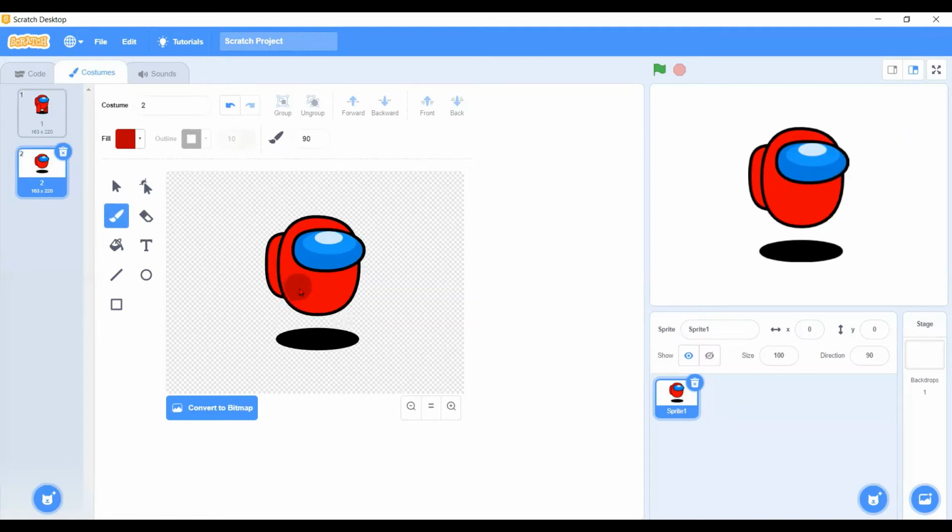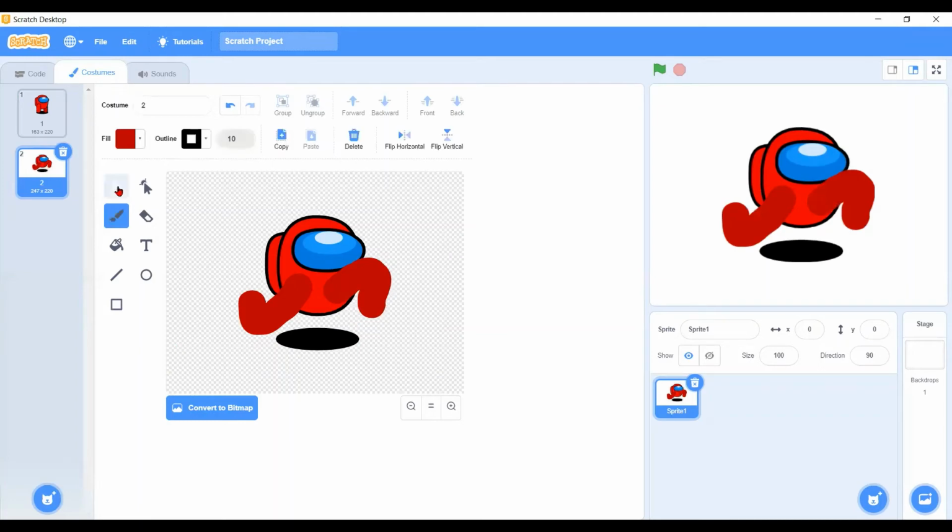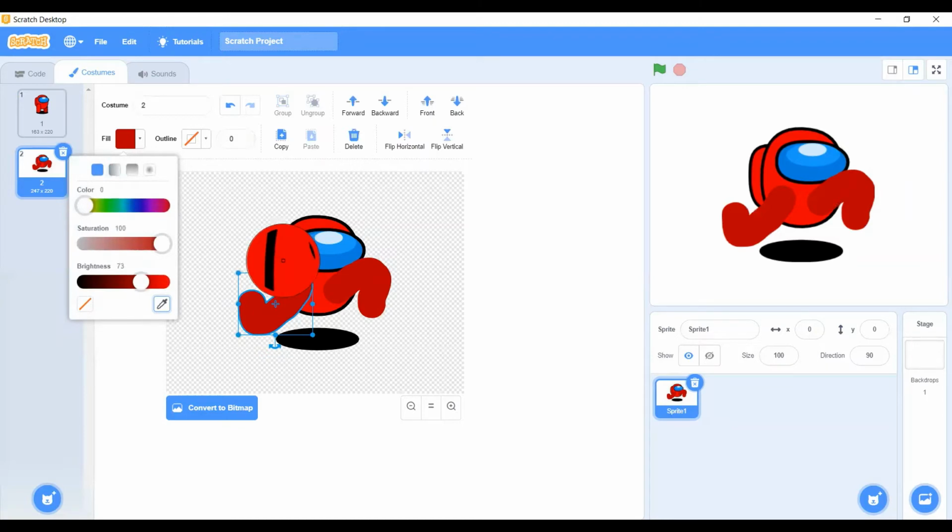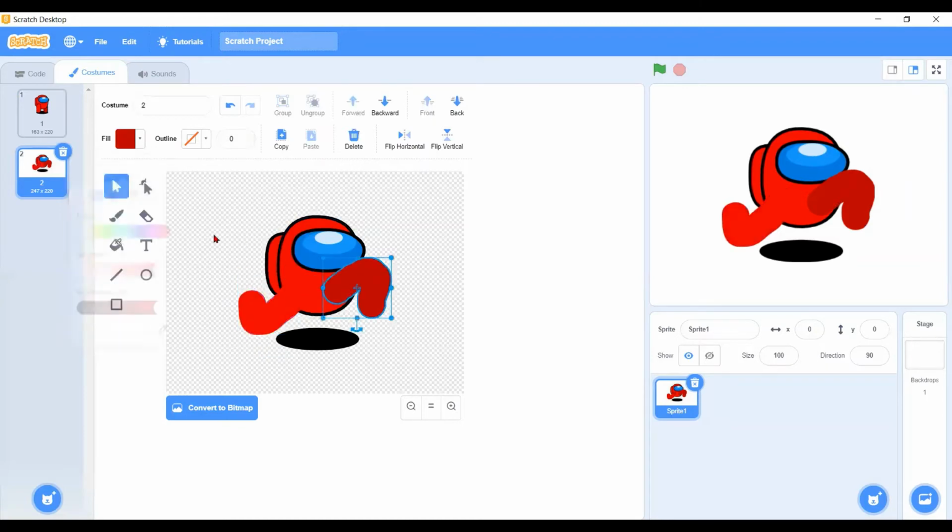Okay, first leg that is behind here, that is like this. One more time. And then this leg in front is like this. Okay, this we're going to change the color to red, and this is dark red, and then both of them is 10 outline, and then we're going to send this to the back. See, one picture done.